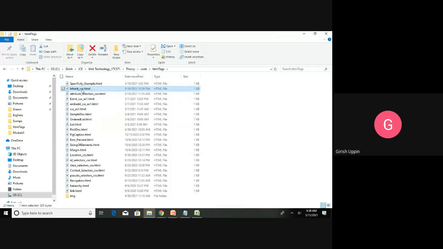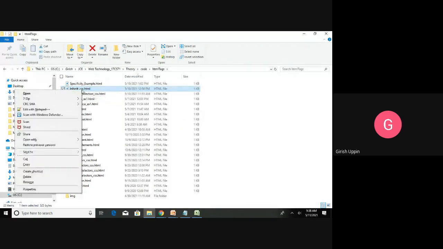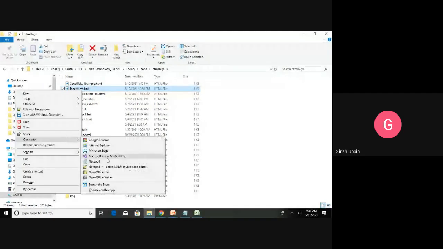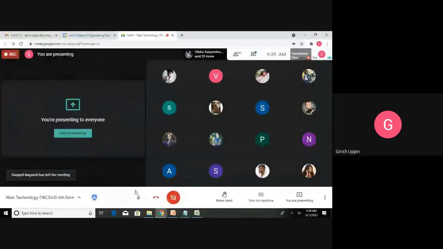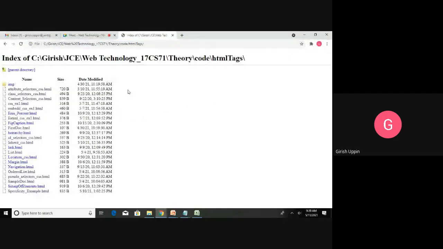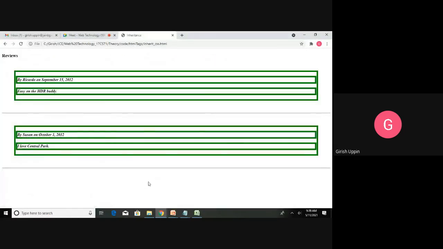Okay, this is the code, inherit_css. I think that is the one. Let me open. Okay, this is the same example that I have. Let me show how that HTML will be displayed in the browser. I will open the folder. This is my HTML tags folder. Inside this I have inherit_css HTML. So you can see here how the structure is.